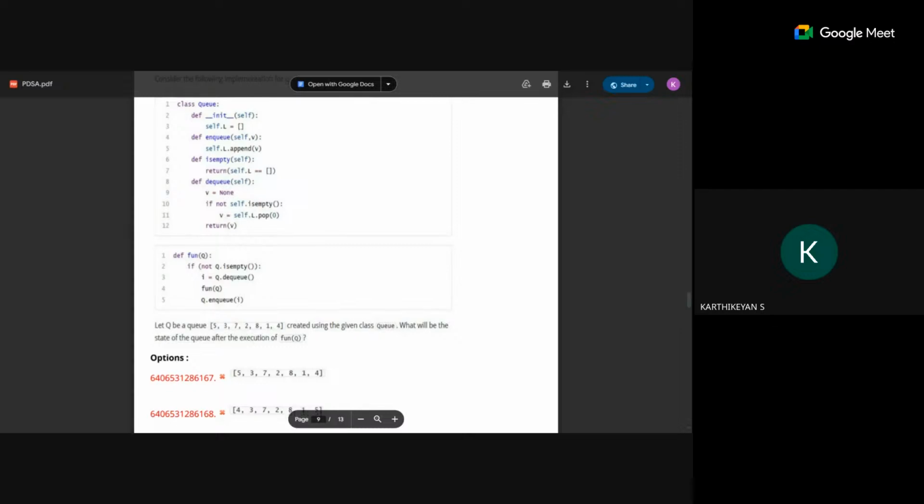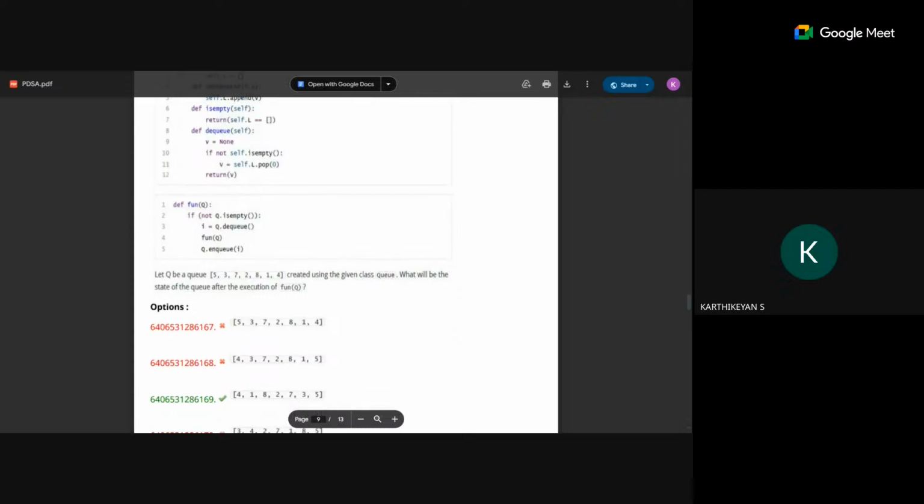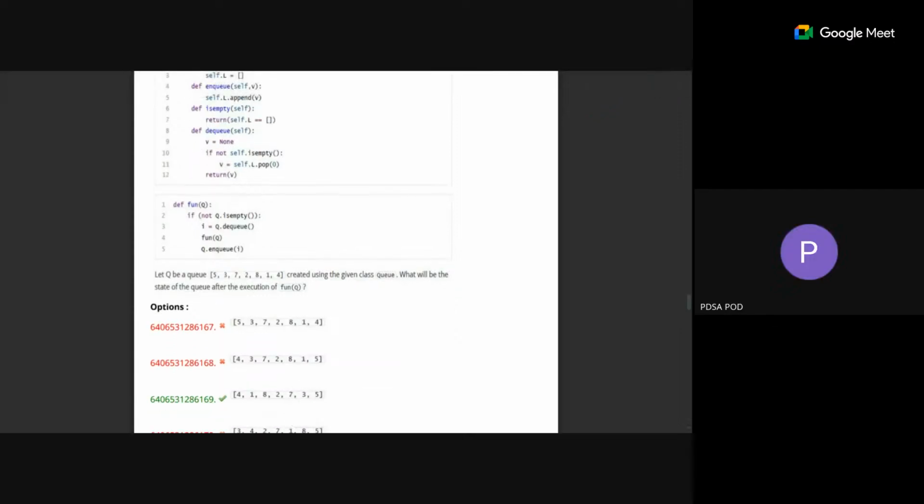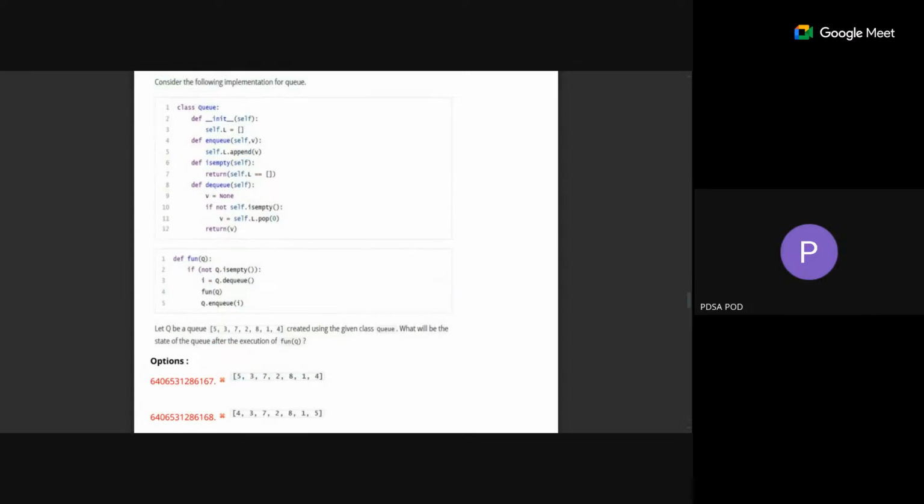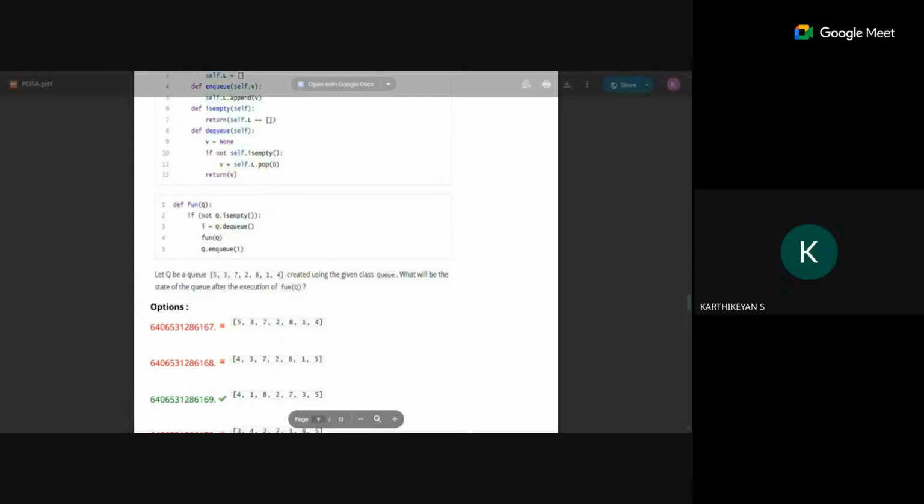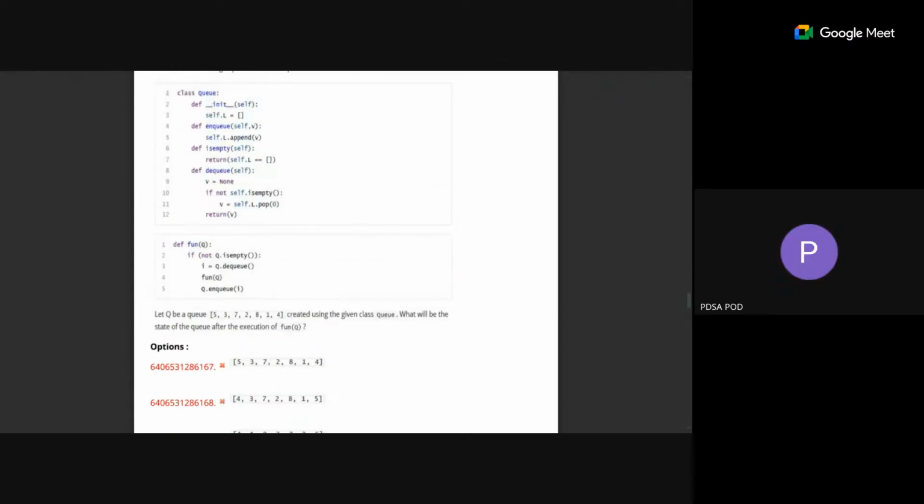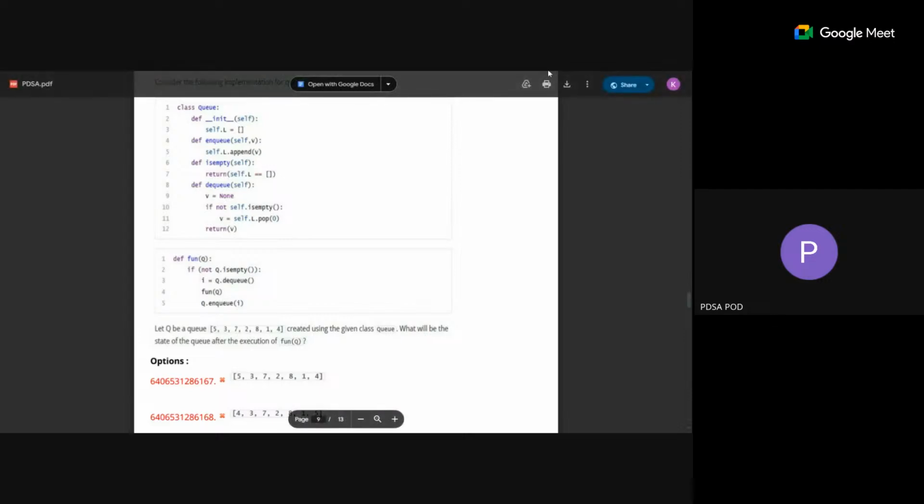I am not able to understand this question on recursive structure, because the fun queue is called recursively, so how is it reversing this list? Okay, so my screen is visible now. Can you see my screen? Yes, sir.